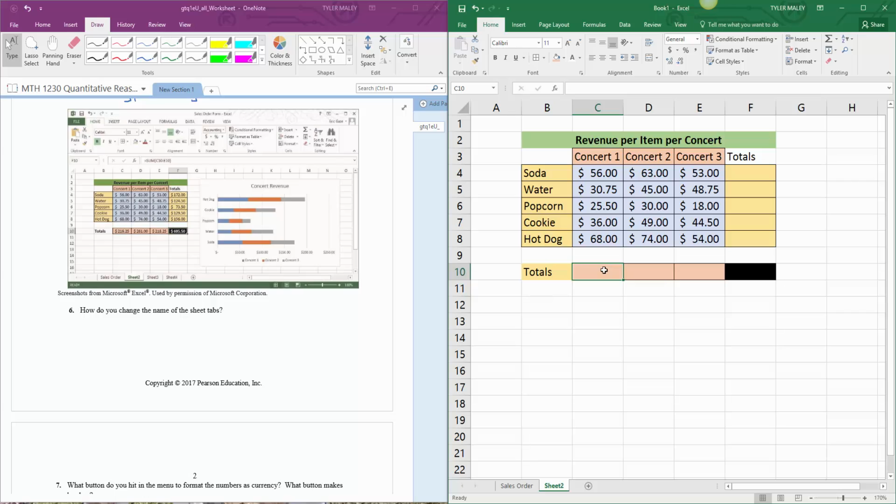So like here, this is the total from concert 1. We can do equals, type in sum, and then select this range. And then I don't have to type formulas into these boxes. I can just pull this across, and it's going to add up all of those for me. Except remember this was black, the formatting pulls over also.